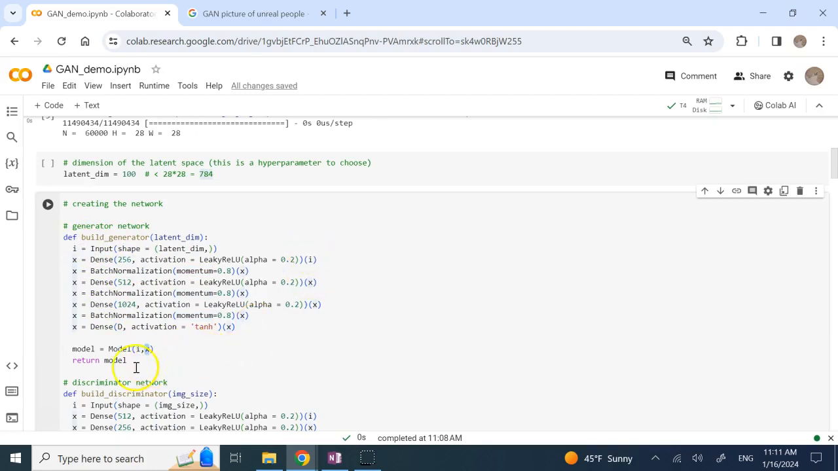The output to the model. And what does this function return? It returns the model. So it takes that dimension 100 and it returns a TensorFlow model that you can train.